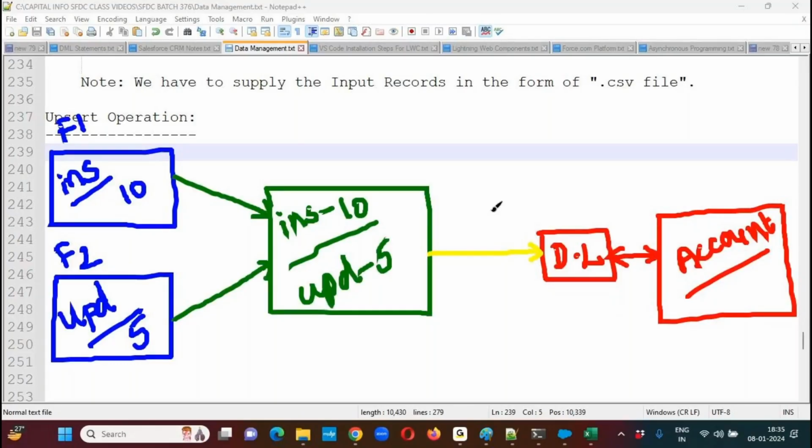Once the operation has been done, as usual, data loader will generate two files: one is the success file, the second is the error file. Clear? Understood the concept now? Now, make a note of this one.